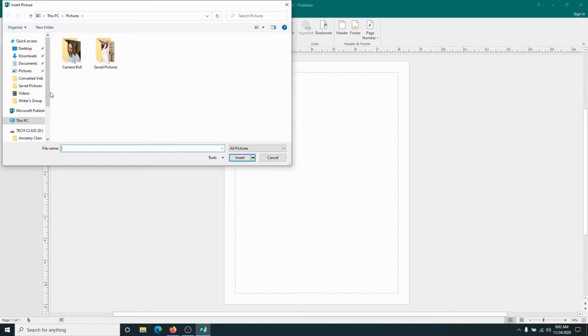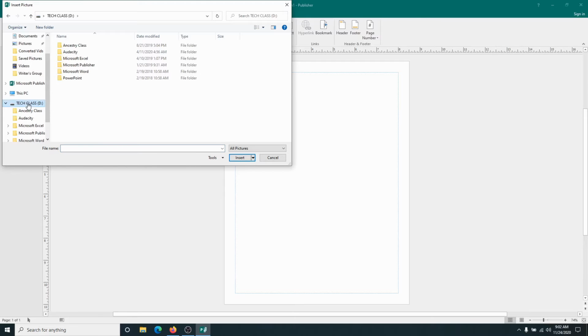And I'm going to scroll down to Tech Class D. This is a flash drive that I have. I'm going to come to Microsoft Publisher, Publisher Basics. I'm going to insert these two graphics. One is Library Graphic and one is Montserrat Visita. Once I have all of my images highlighted, I come down here to the bottom right corner of the window and click Insert.